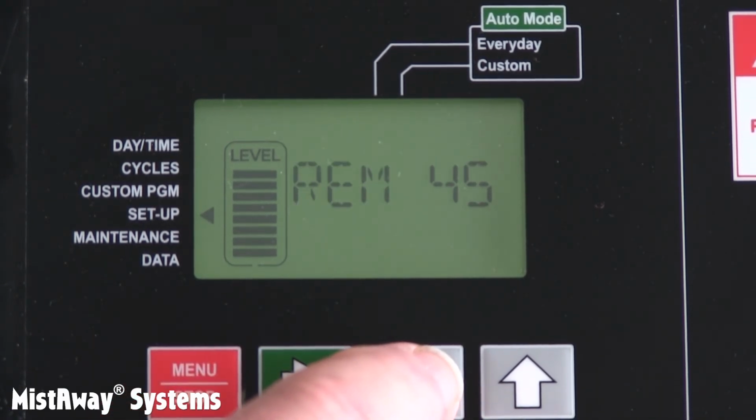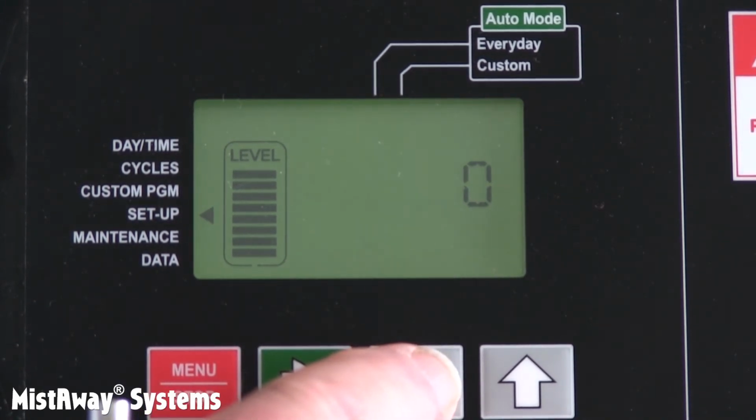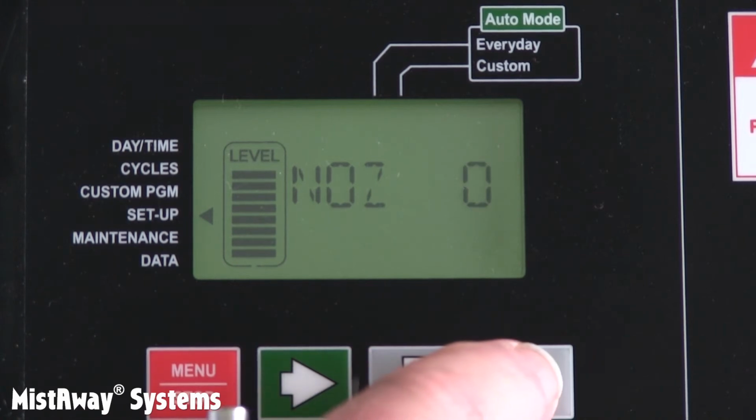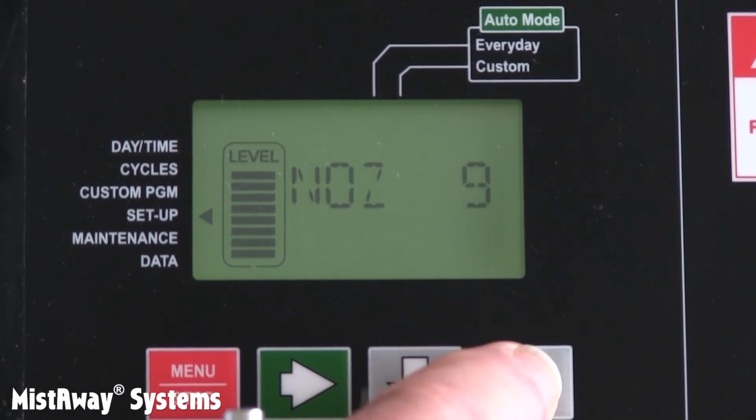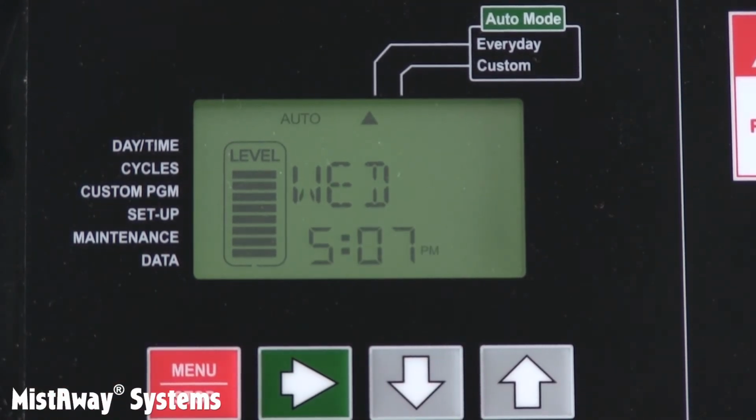Use either arrow button to scroll through items in the setup until you get to NOS. Then press the green arrow button. The default is 0 and it's flashing. Use the up arrow key to set that to 42 nozzles. Now press the red menu key to return to the home screen.